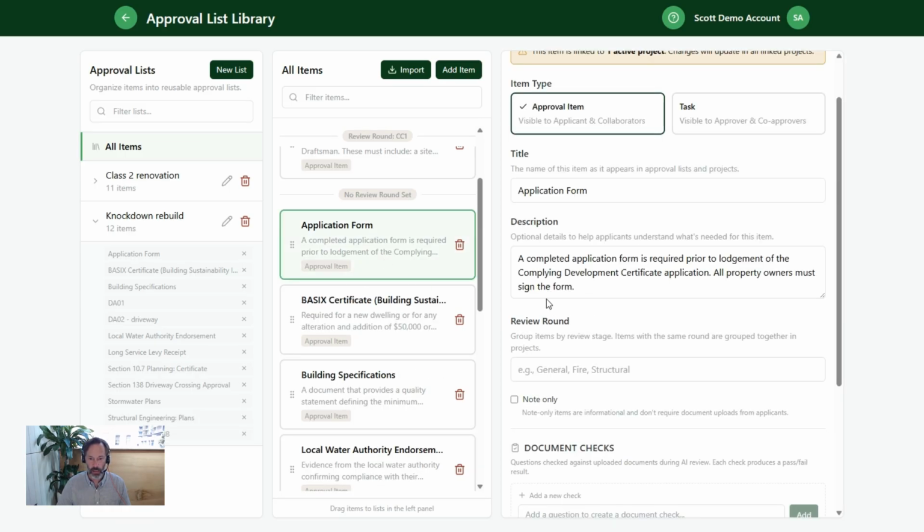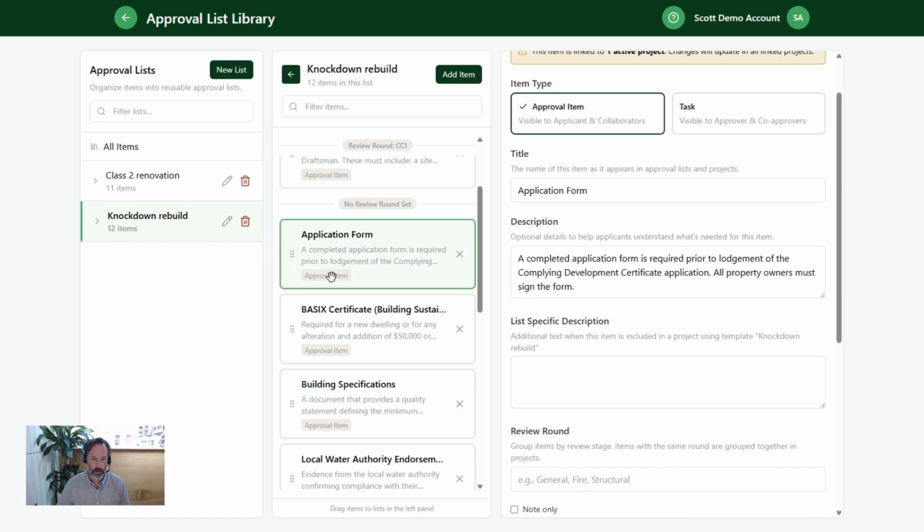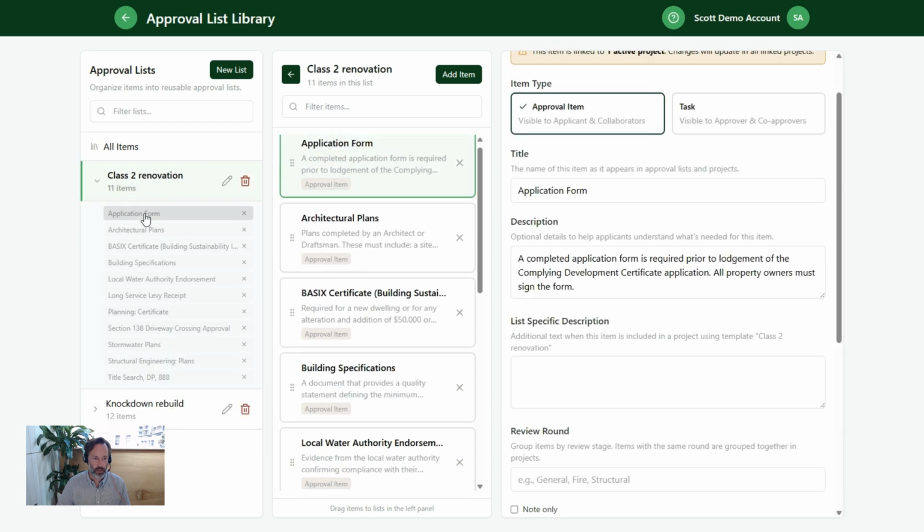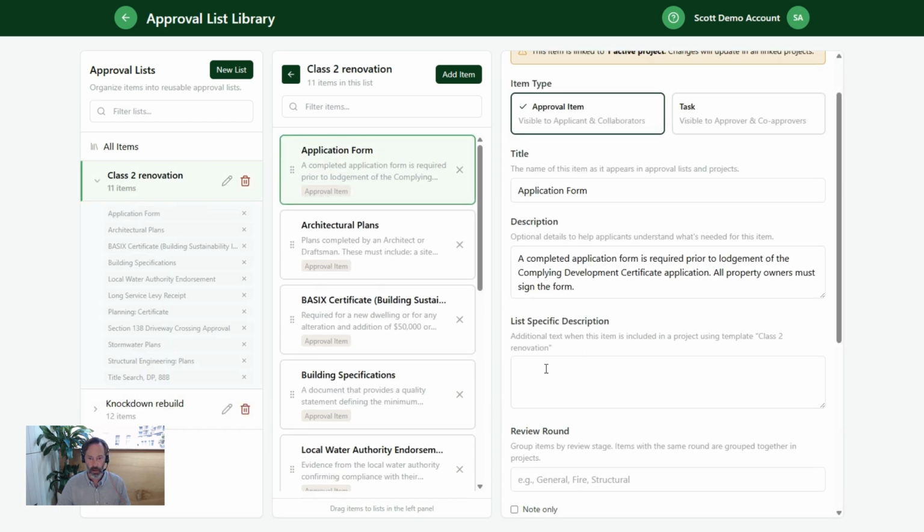So the idea here, I'll just go back out, is this is the item in its generic form. You can see that it doesn't have a specific item. I'll go back in here again to demonstrate. Here we go, list specific description. This is when it's attached just to this knockdown rebuild. Equally, I could go to class 2 renovation, click on application form there, and I could have a different description that is added for when we're in a class 2 renovation.